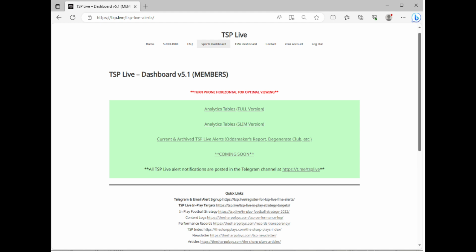As you scroll further on this page, you come to a quick links section. There is a Telegram and email alert sign up. So if you want email alerts, if you're a monthly or annual or the 6-month subscriber, you can sign up for email alerts. That means any alerts that hit the Telegram channel will also go out to you via email. There is the TSP Live in-play targets. These are calculated targets that have taken about 16 years worth of data to come up with for both passive and aggressive targets. Check that out, full explanation of that page.